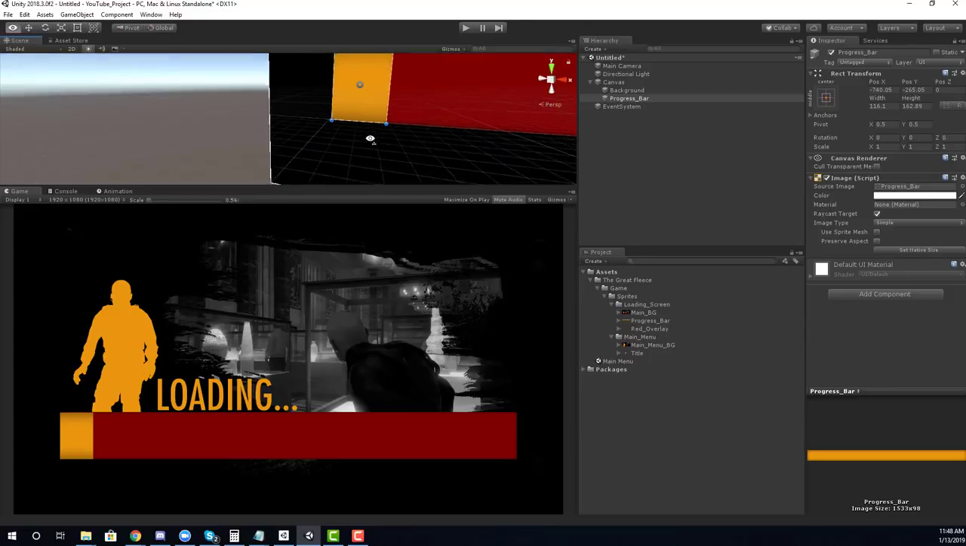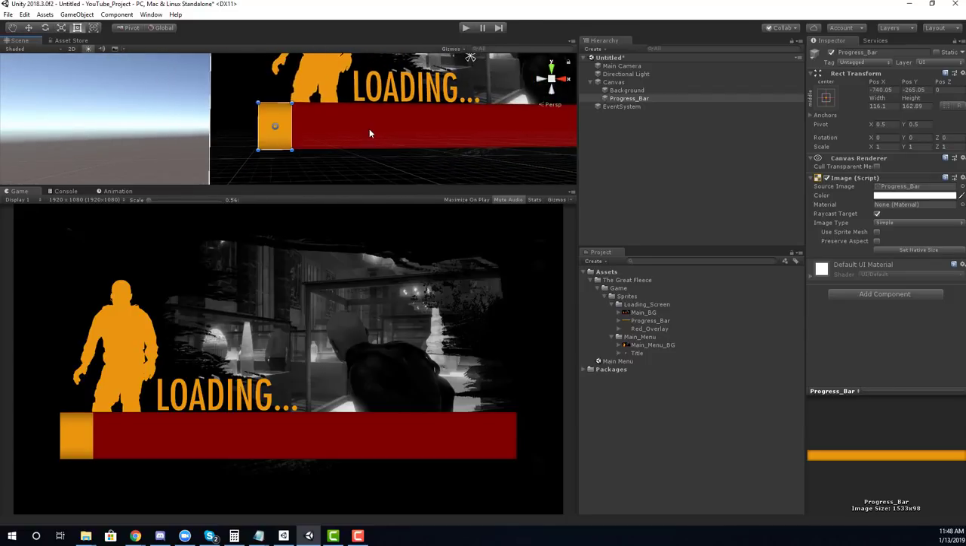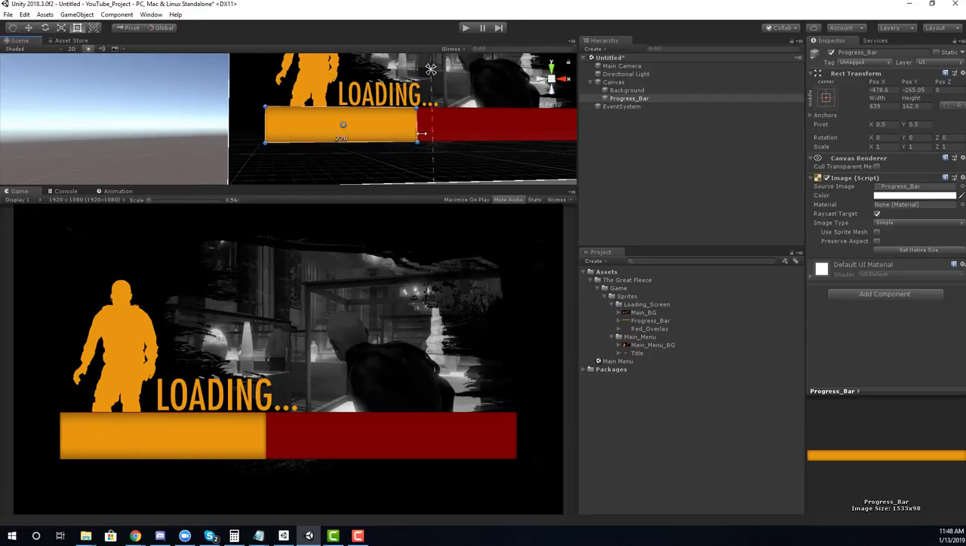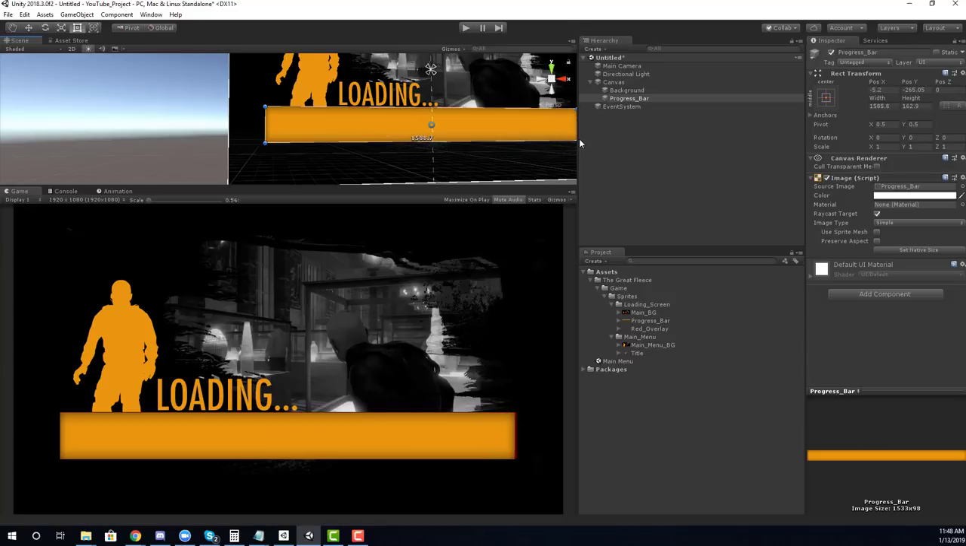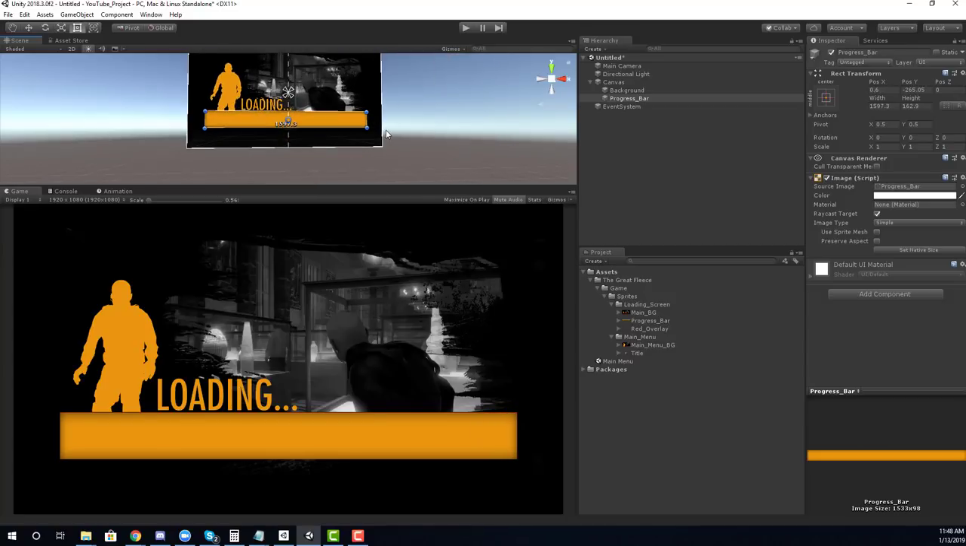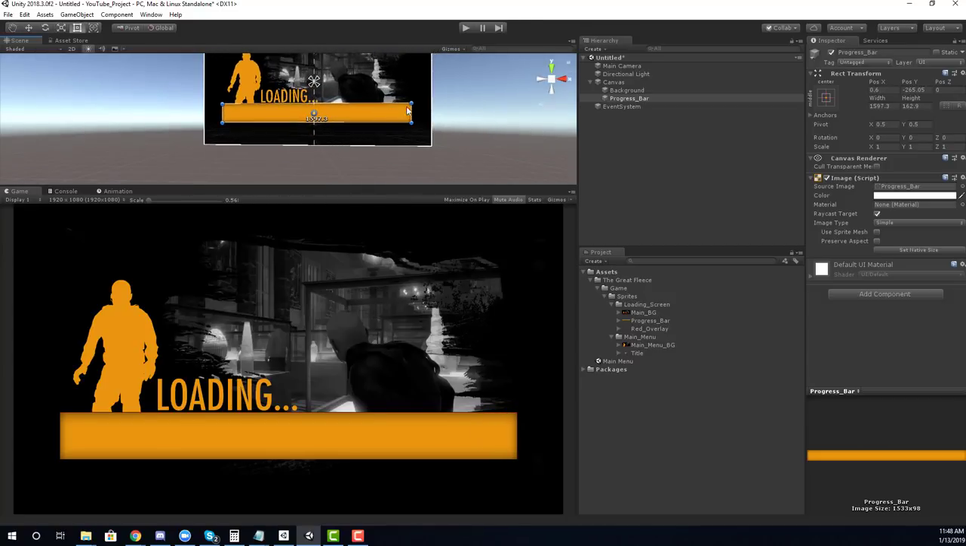Now the logic here, or the visual representation of this, is that I'm going to be able to stretch this like this, and we're going to be able to simulate this progress bar. So what I want to do here is stretch it to the very end. And once it's stretched to the very end, how do we go about creating this?